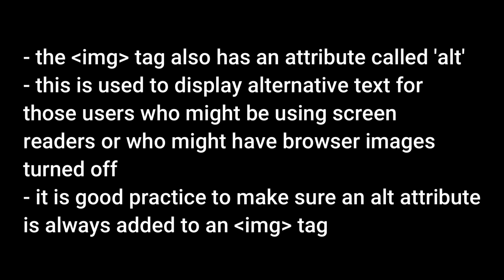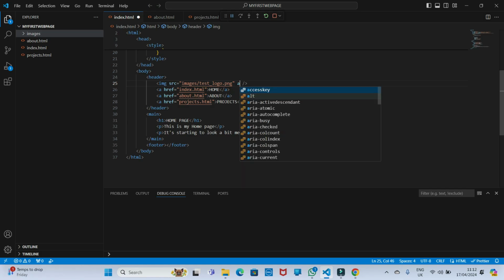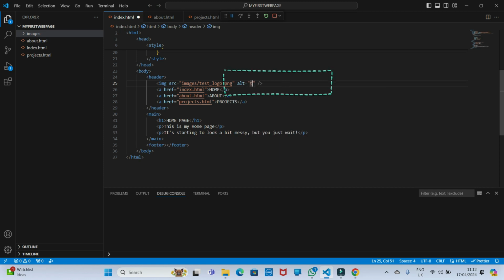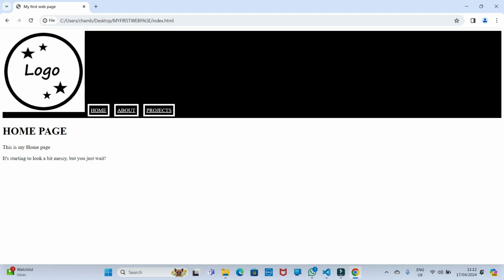The image tag also has an alt attribute that allows you to add text that will display if the user happens to be using a screen reader or has images disabled in their web browser. This is considered good practice for web pages, so should always be done. For my alt text, I will simply add test company logo. If we now run without debugging, we should see that our image is now rendered to the page.